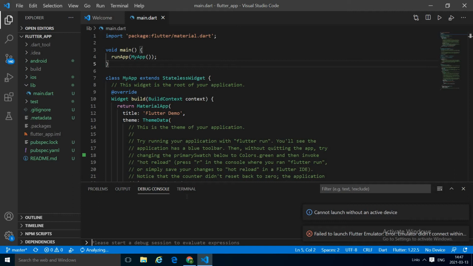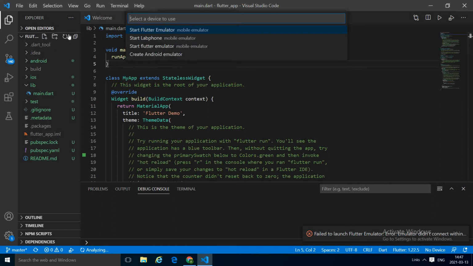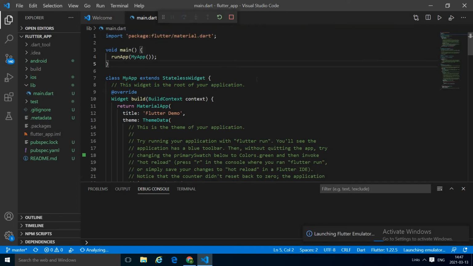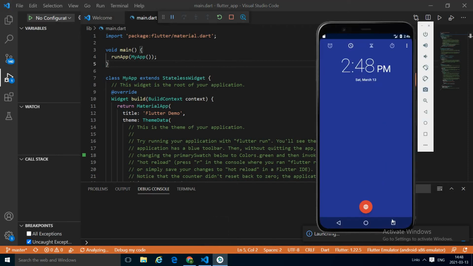So let's try again. It's failed. So let's try again. Run, Start Debugging. Let's do it again. So it's launching. Let's wait. So Android emulator.